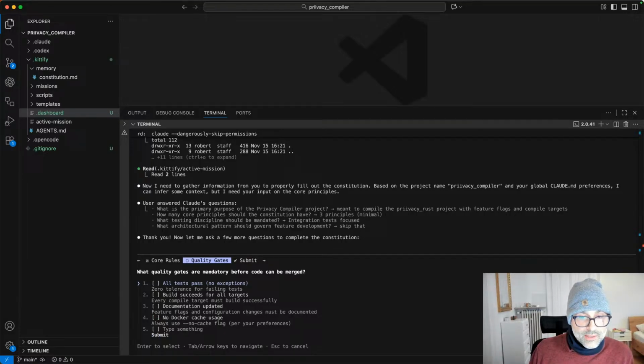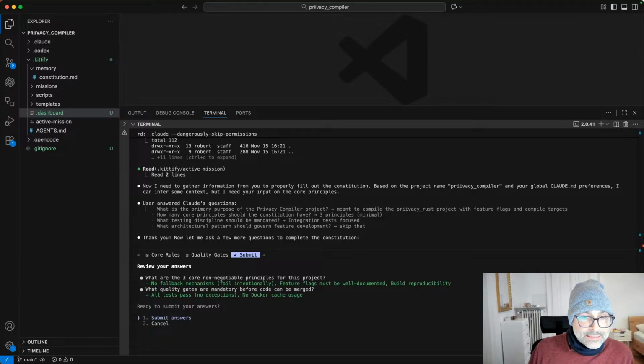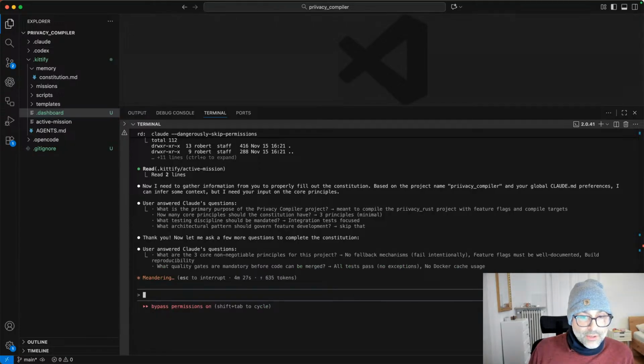What quality gates are mandatory before code can be merged? Well, all tests have to pass. Oh, this is definitely coming from Claude memory at this point. I don't know, like maybe my own Claude MD at the root level. Docker cache has killed me over and over and over again. I don't even think we're going to use Docker for this, but let's choose it. Okay, we're going to get our Constitution now, I believe.